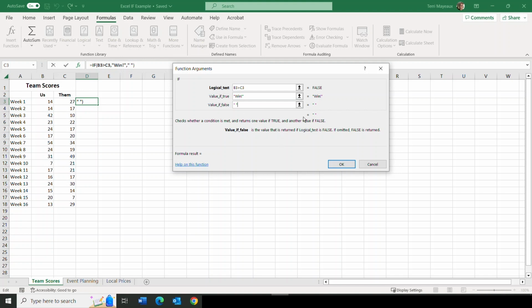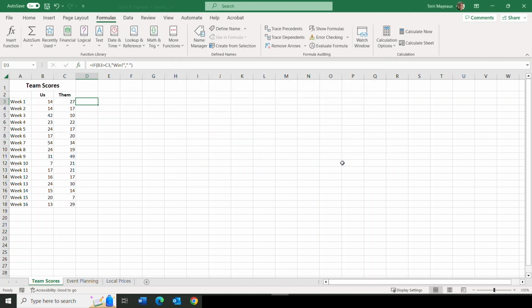And I should get some sort of an answer here. Even over at the right, it tells me that B3 is not larger than C3, so that's false. So it's going to come down to the false answer, and then it shows me right here in this lower section what the answer is going to be. Now also in this dialog box before we leave it, it reminds you what the formula does. It checks whether a condition is met. It returns one value if it's true and another value if it's false. Well, we're going to say, okay. We knew that we were going to have a loss for this first game, and so it's blank.